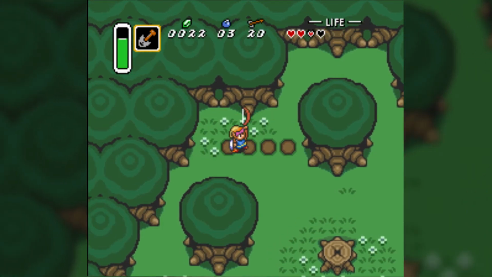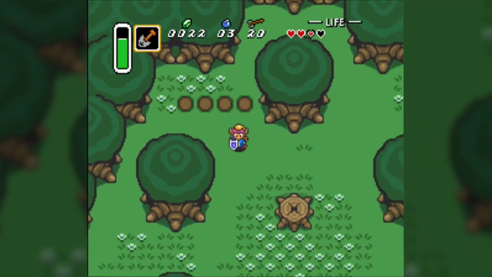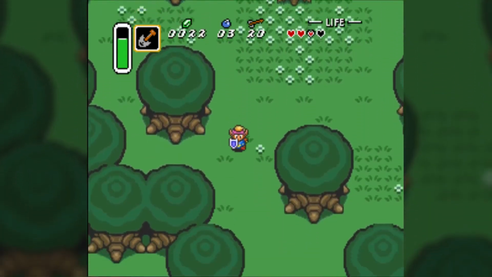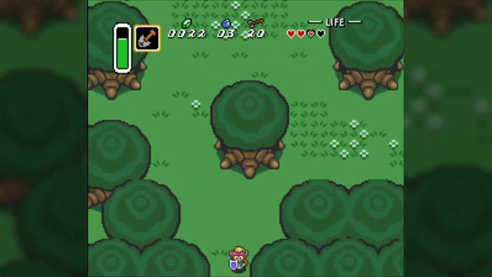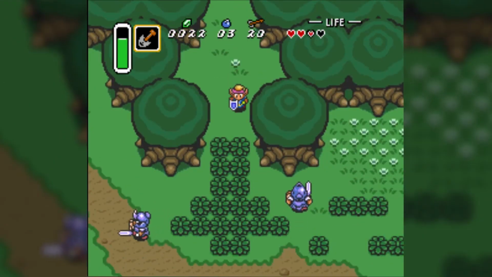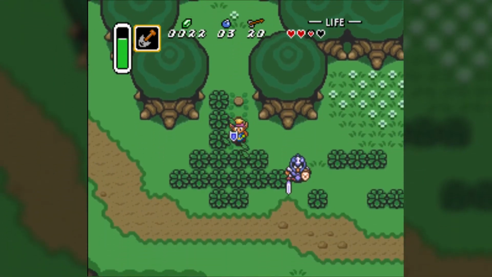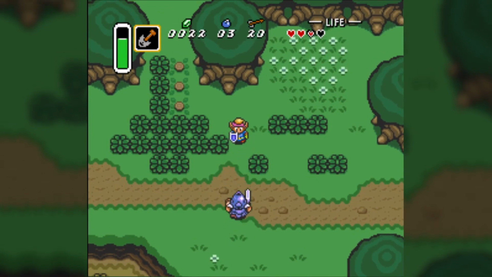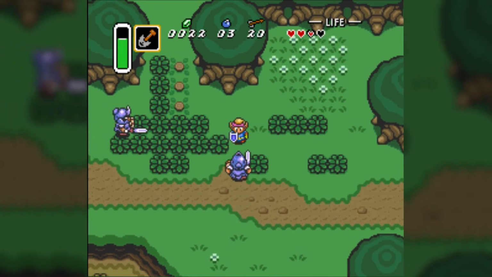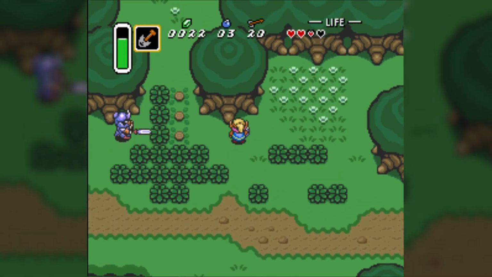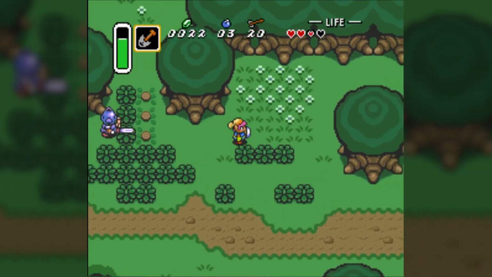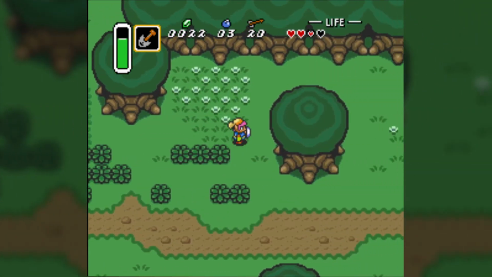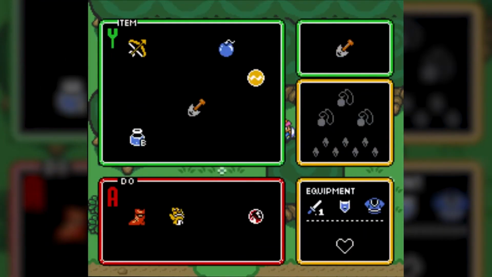There we go. Oh, sweet, got the bow. That is actually really useful. I did a run of this without the bow, and it got me to a point where I couldn't do... You can't actually finish the first dungeon of the game, Eastern Palace, without the bow, because you can't get to the boss room without the bow. You could actually beat the boss without the bow, but you can't get to his room without it. So it's nice to get the bow for that reason.